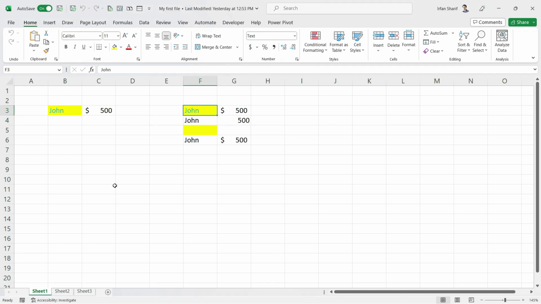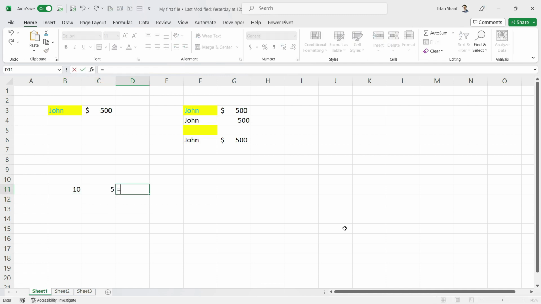But wait, that is not it with copy paste. There is more. For this additional demonstration, I need to make a formula, because I need to show you how we copy paste formulas. So I'll add 10 here and 5 here, and now I will multiply 10 by 5, and this becomes 50. So this cell, which shows 50, is a formula which is a multiplication of cell B11 and C11. So these two cells from here, B11 and C11.